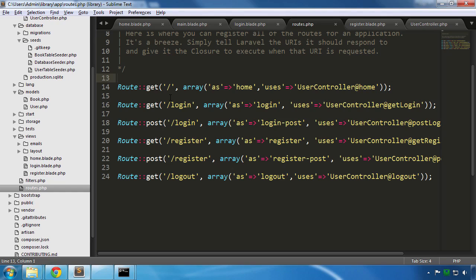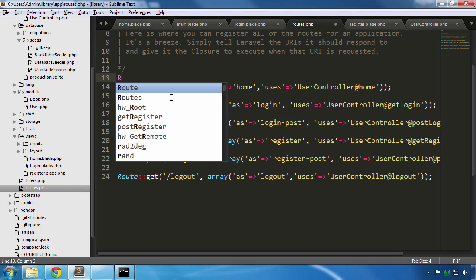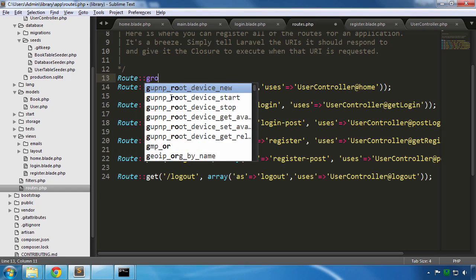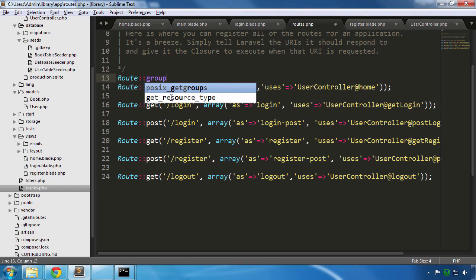In order to achieve this, I'm going to add a new route to our routes file. We'll start by using the Route class, but this time we'll not use the get function. Instead, we'll use the group function. The group function allows us to put together multiple routes that share the same criteria. In our case, the criteria is that the user has to be authenticated.